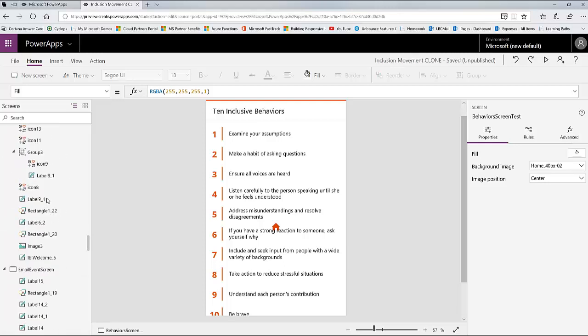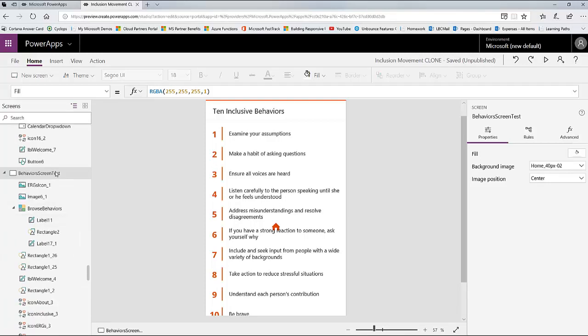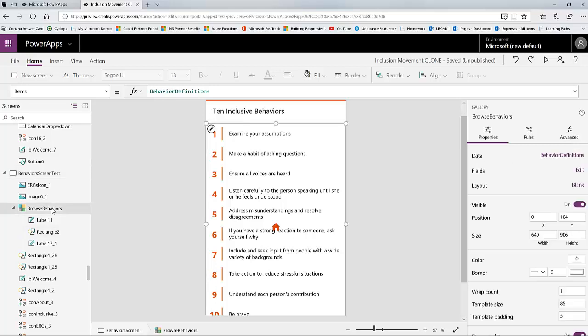pretty darn cool. And one of the things that I love most about this is that when I am clicking over here, it helps me select things that might be difficult for my mouse. So in order for me to select the whole gallery, I can just click the gallery name and I know that it will select that gallery. Notice that I still have my breadcrumbs on the bottom that kind of tell me the hierarchy of where I am. I have selected Browse Behaviors, and Browse Behaviors happens to be nested on the screen. So this object is at the top, it's the parent object, and then the gallery is a child object of the screen.